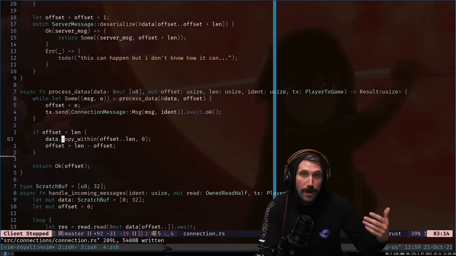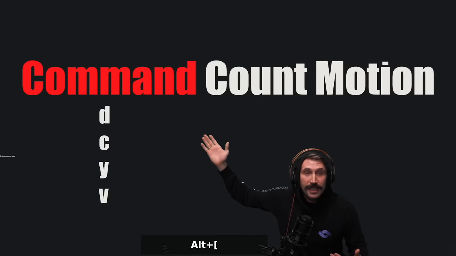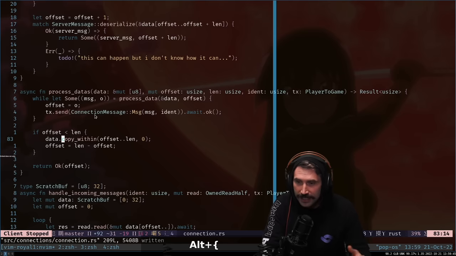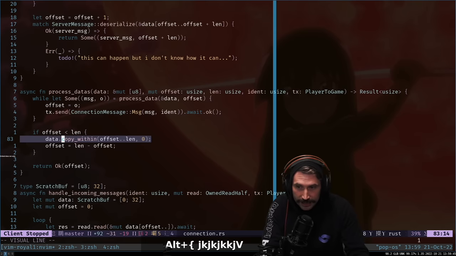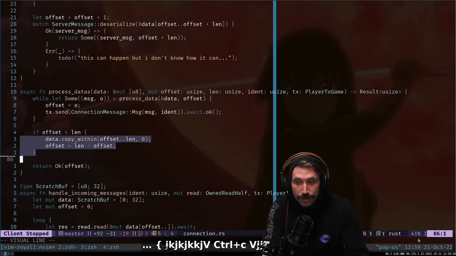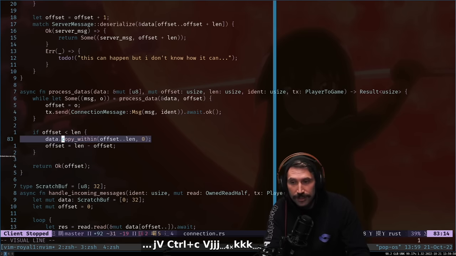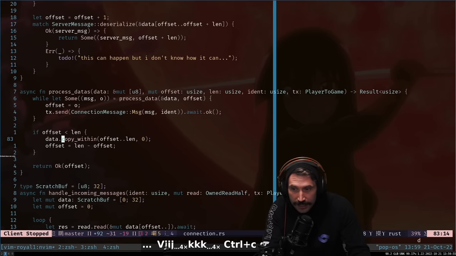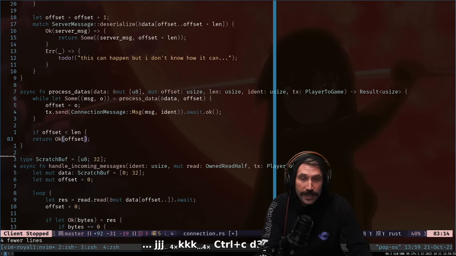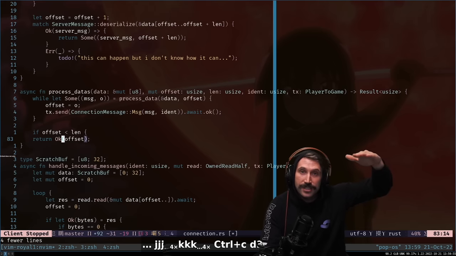Ds can be used with motion. Just like I said, we can do a command, a count, and a motion. So jumping back here, if I'm on this line right here and I want to delete all the way down to the return statement, but not the return statement, what I can do is go D3J. I have deleted my current line plus 3 down below me.